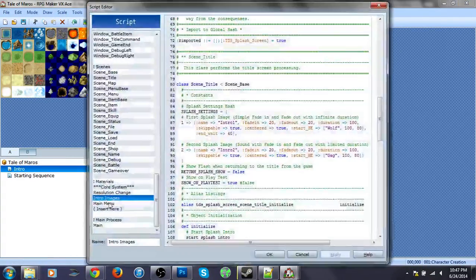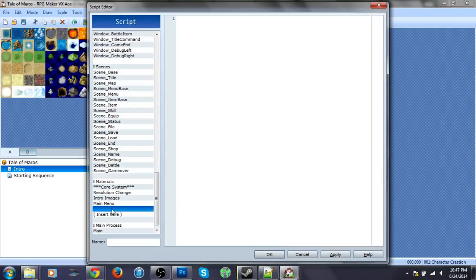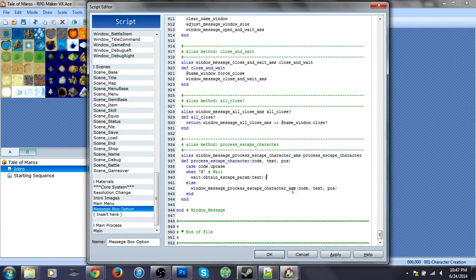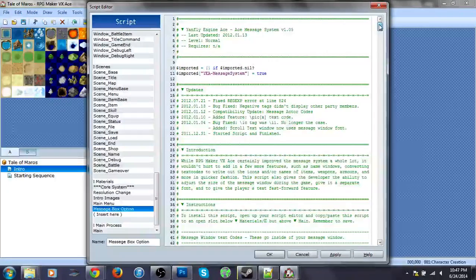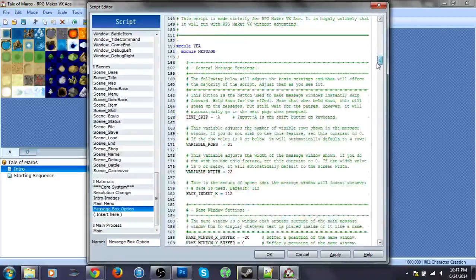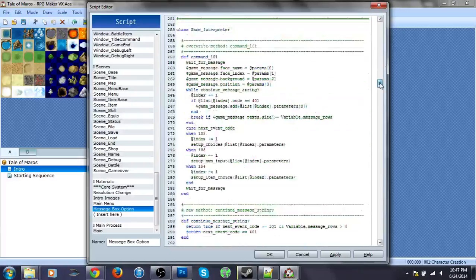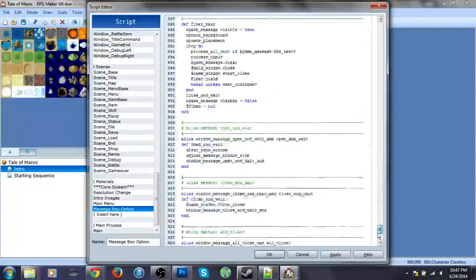So, script, insert, we're going to call it message box options, because we're going to have another one for text box colors. This doesn't let you change the color of it, or the effect of it. The color you can change, but it's pretty limited, and this doesn't let you change the graphic of it.